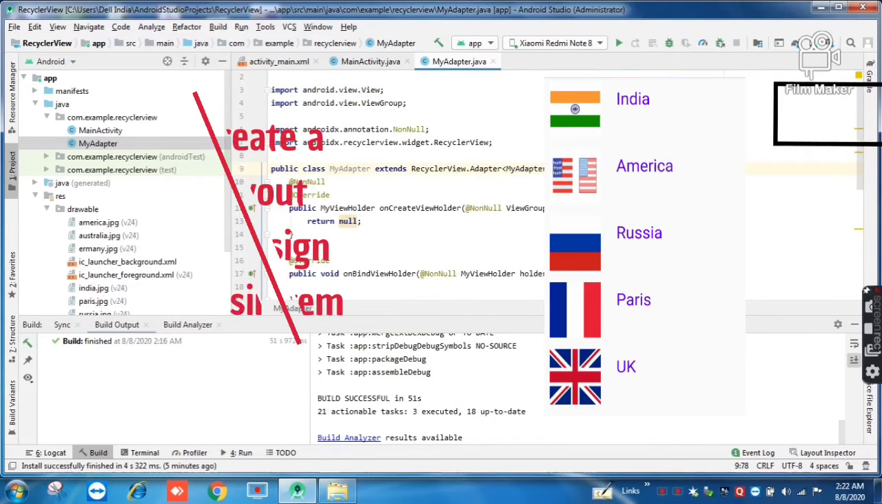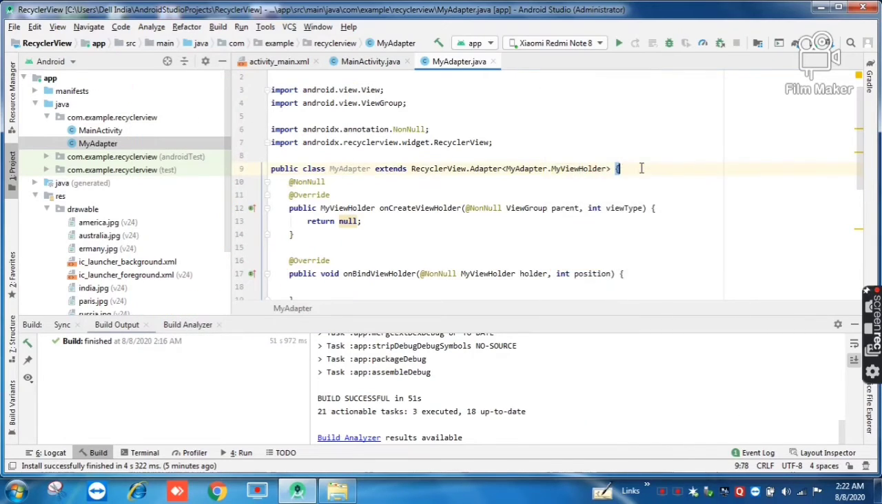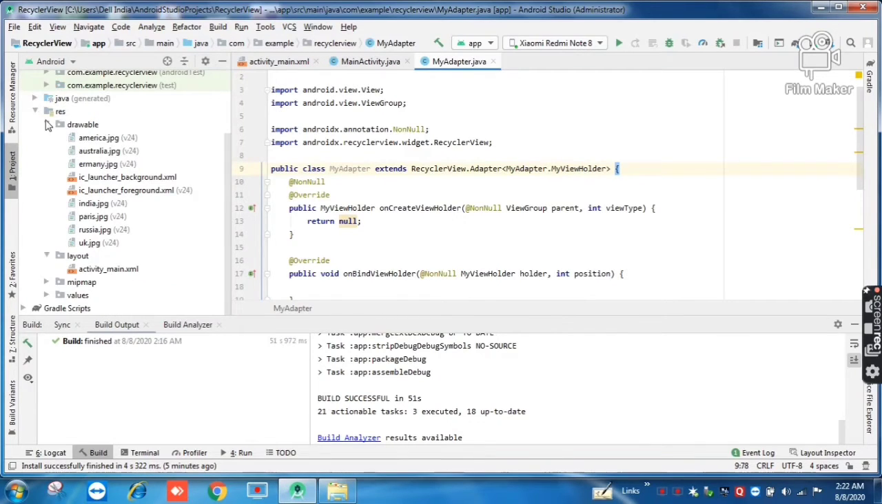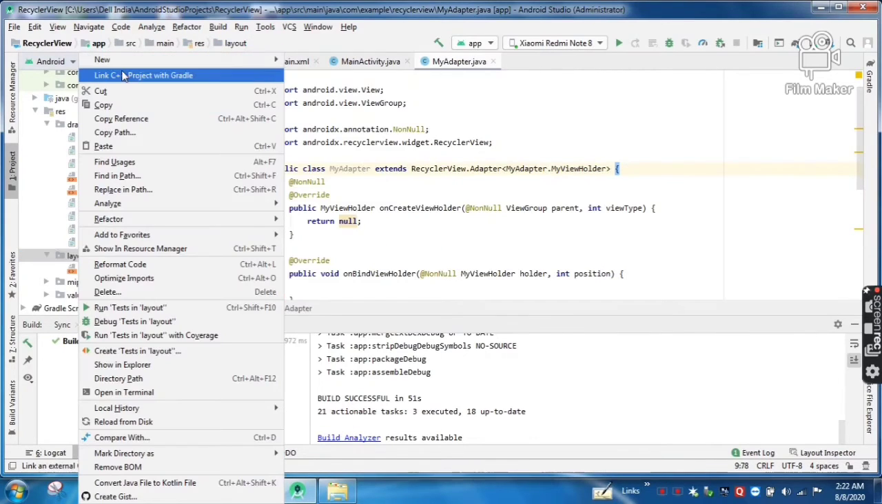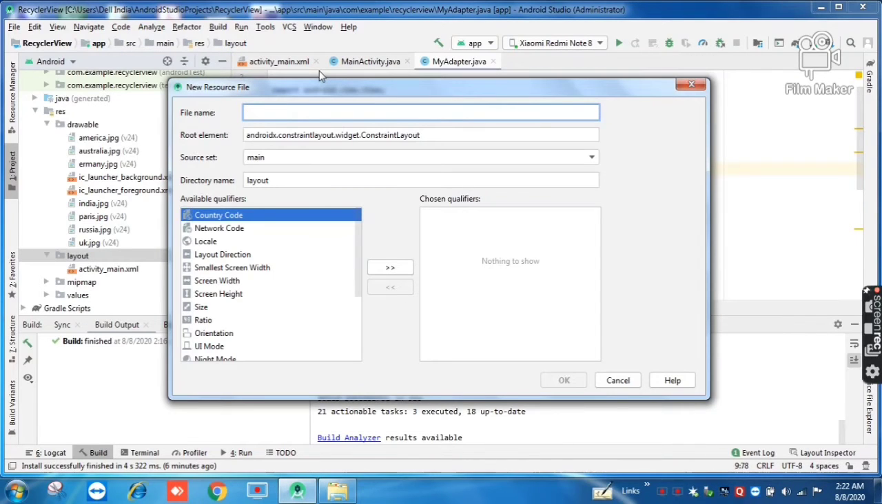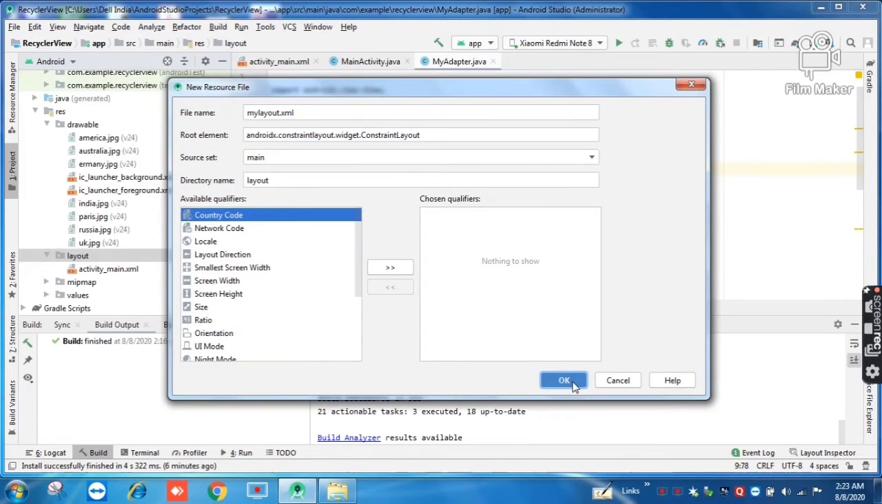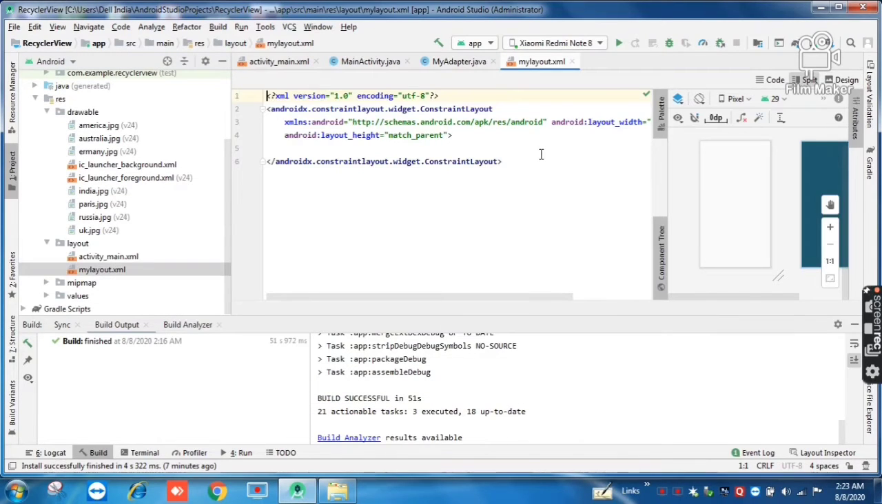Now we need a layout for our single item to display how our single item will be shown in a recycler view. So let's now create a new layout first. Go to your resource layout, right click on it and create a new layout resource file. Name it my_layout.xml and click OK. The resource file has been built.